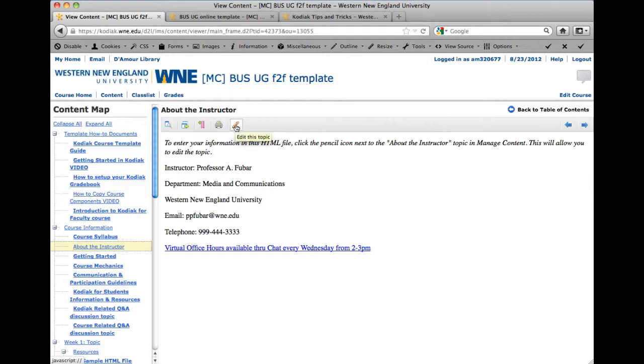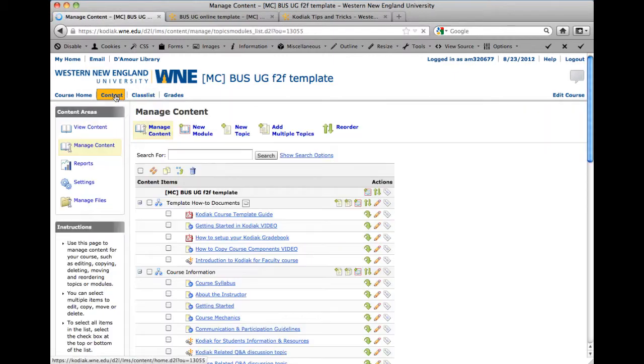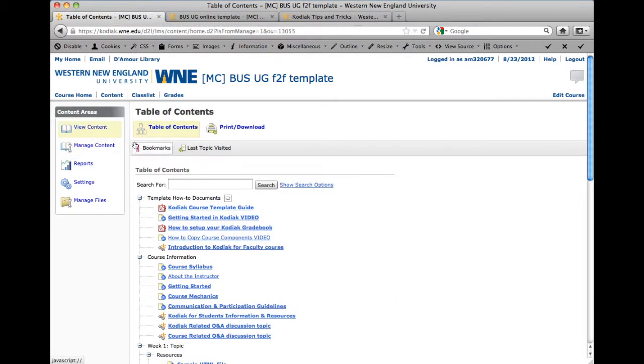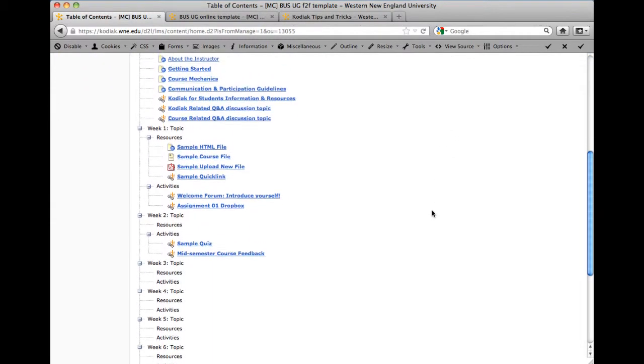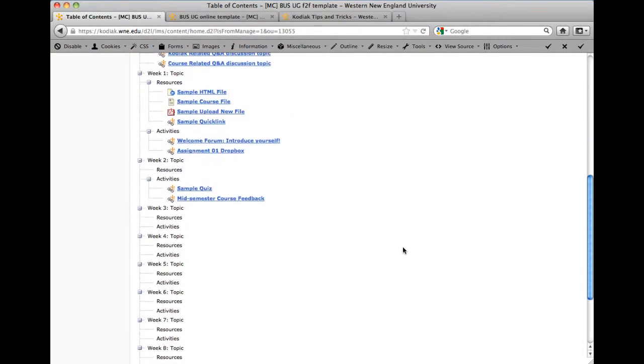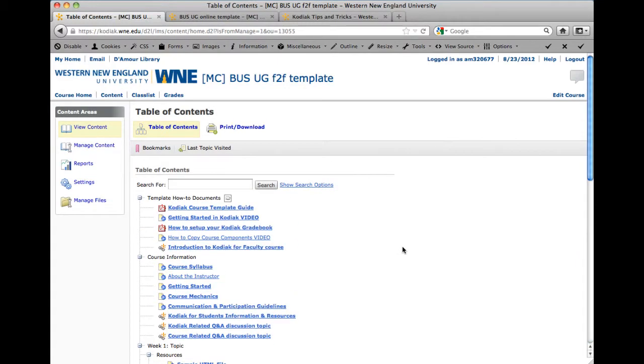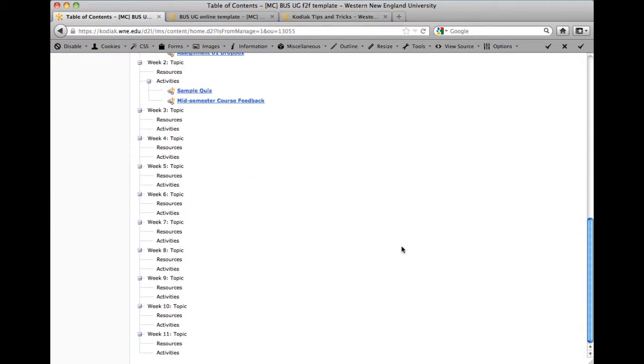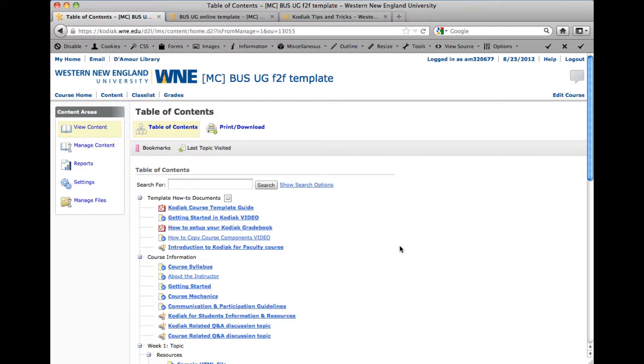Whenever you go into content, you're in Manage Content because you have the ability to create your course's table of contents. And when you go to view content, you see that in fact that is what they call this structure or outline, a table of contents. So as though your course were a book, you're building the table of contents. And this template is a sample of how you might lay out your table of contents.